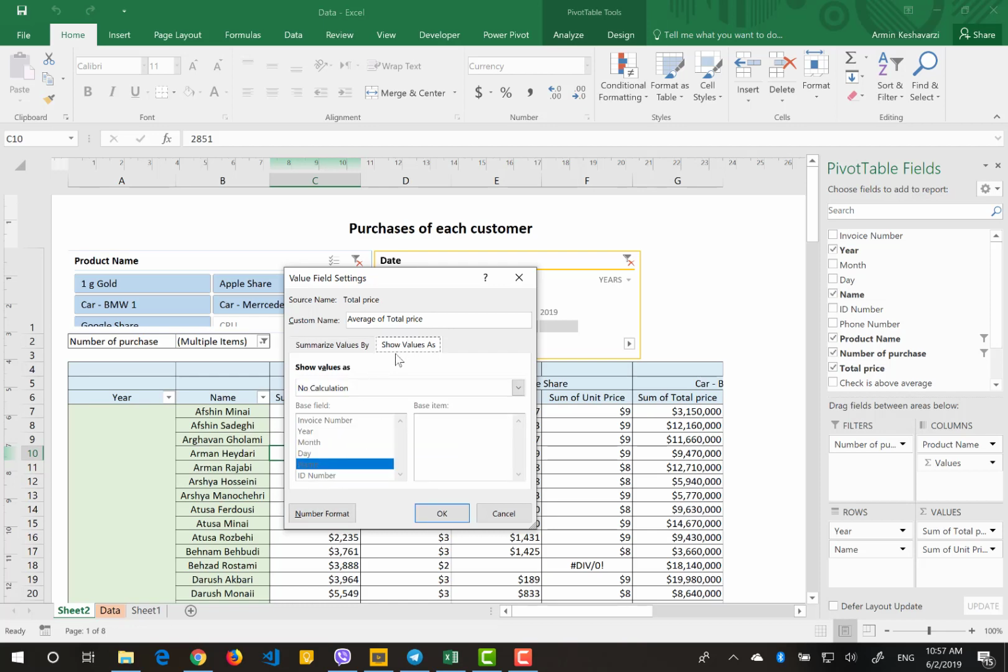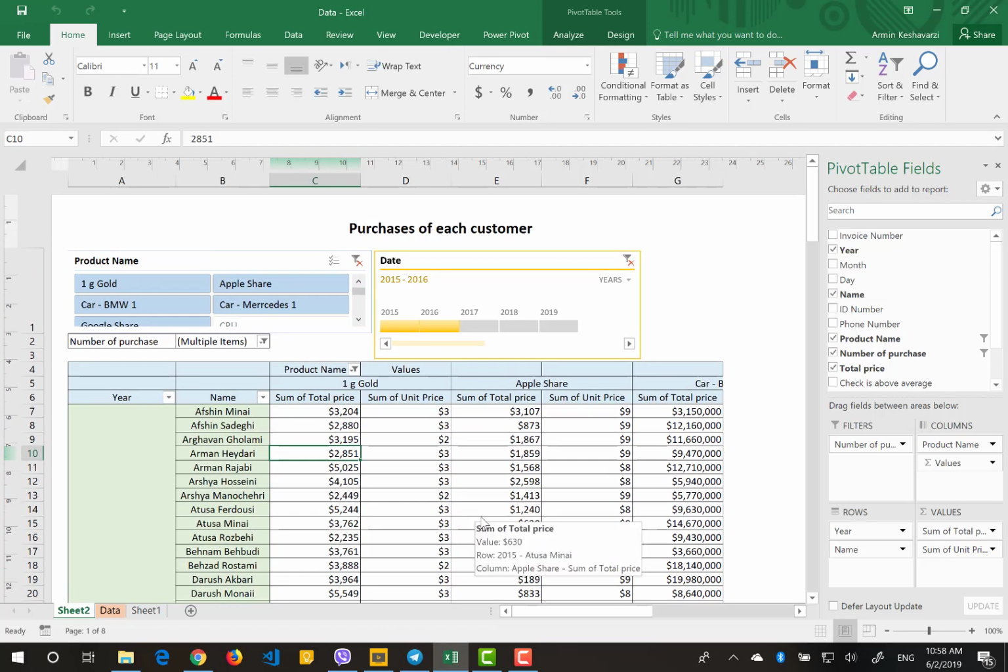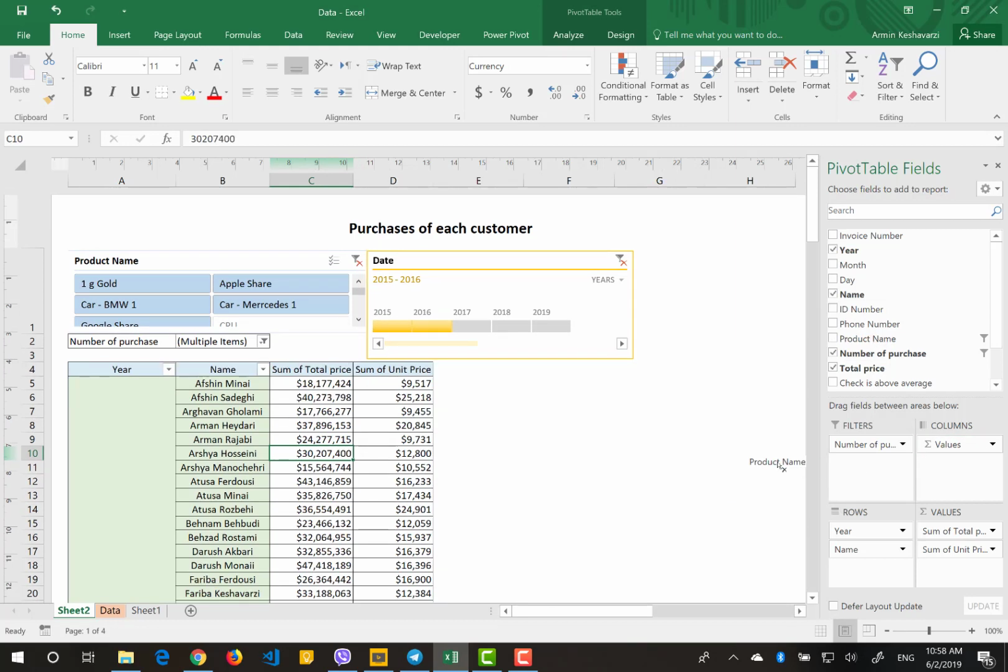We want to talk about show value as, and by using this feature we can show the value of one field in the pivot table as a calculation based on something else. So let's see how it works. At first, for example, we do not have any columns here, and we just have the summation of the total price and the summation of the unit price. I do not need the summation of the unit price, so I remove this one too.